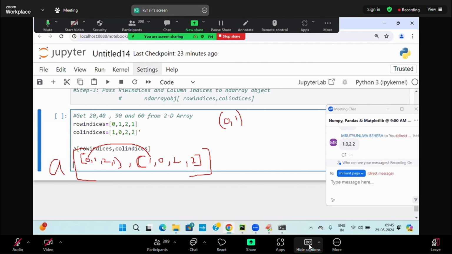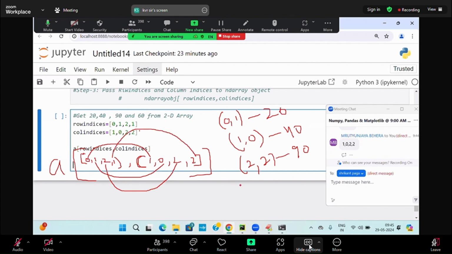0, comma 1. 0th row, first one is 20. If you remember the previous matrix, next is 1 and 0. What is that, 1 and 0? First row, 0th column is 40. Next, second row, second column is 90. Second row, second column is 90. This is called 40. This is called 20. Next, first row, second column is 60.